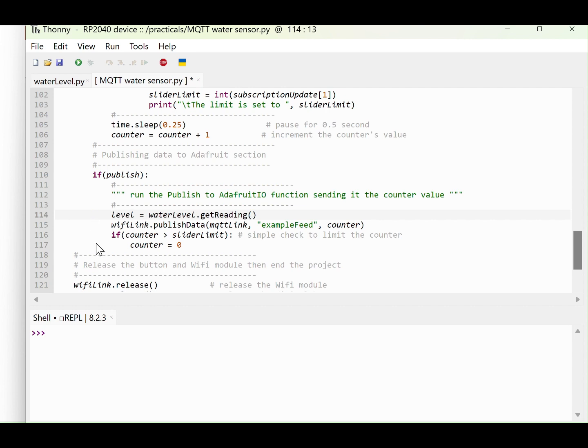Next, you need to send the level to Adafruit. To do this, change the Wi-Fi link.publish data line second and third arguments. Change the second argument, the feed name, to water level. Change the third argument, the sensor's reading, to level.